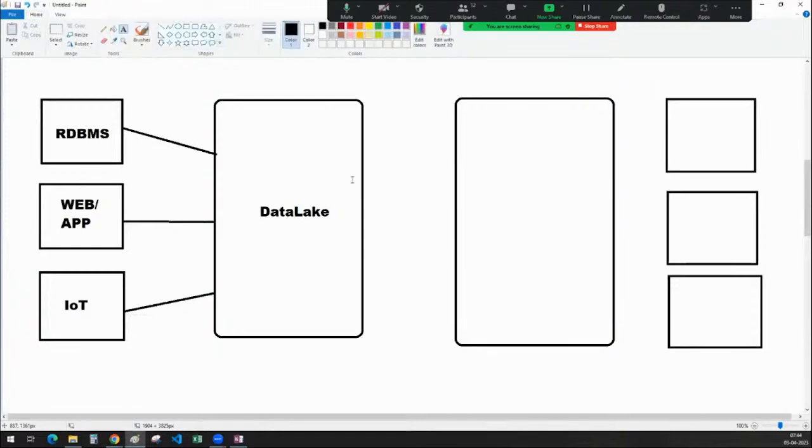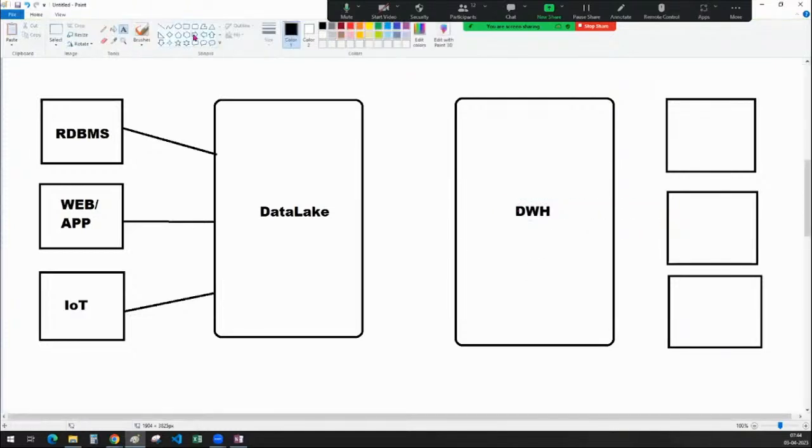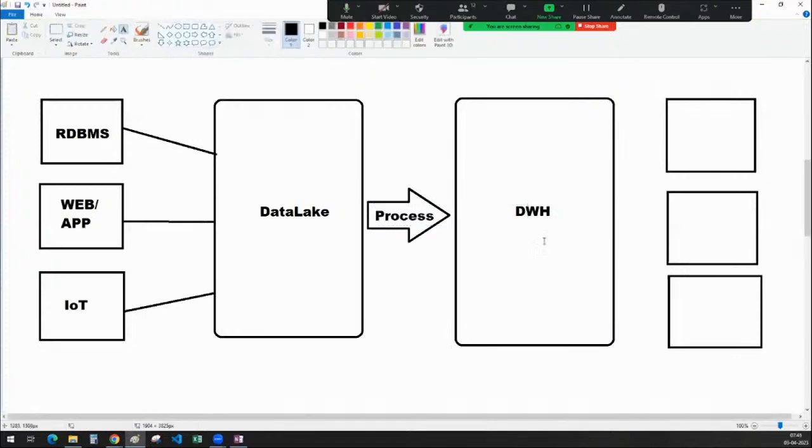Once you have the data in the data lake, you try to process the data and send it to the data warehouse. Okay, what you are doing here, guys? You are trying to process the data, transform the data, clean the data, whatever you name it, all of those things. You process the data and send it to the data warehouse.